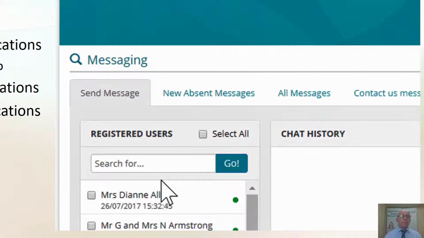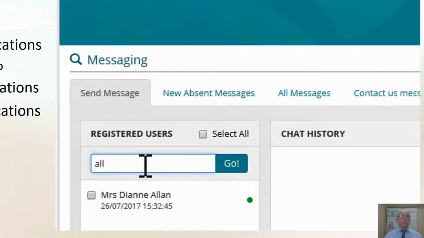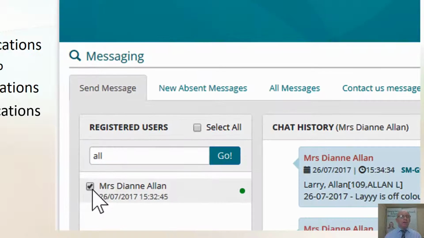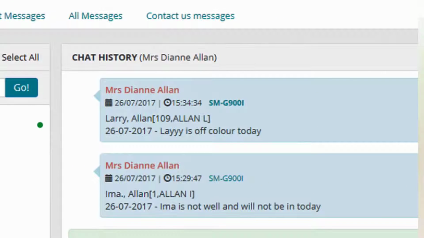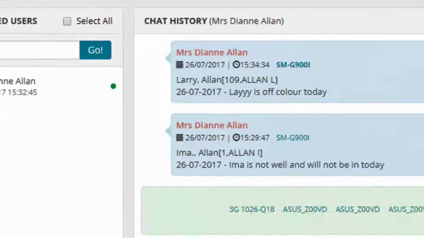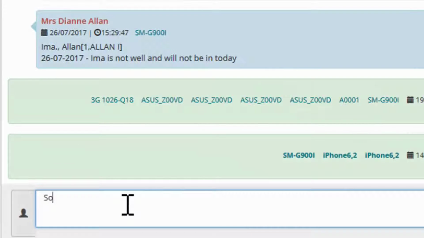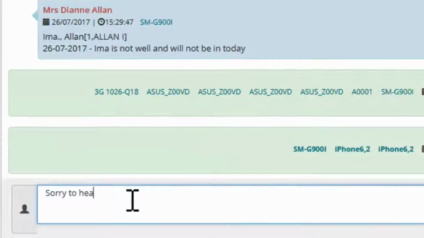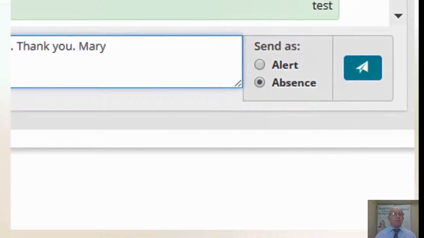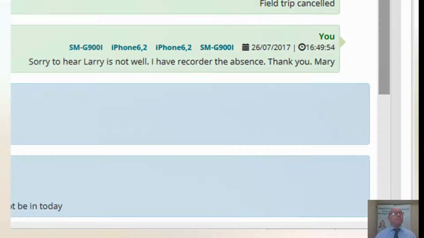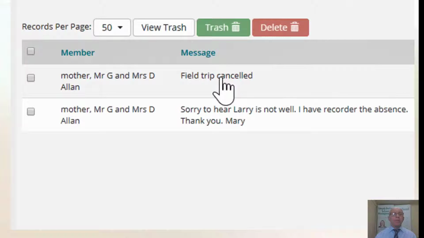Proceeding to app messaging, we can identify either the complete school or those parents to whom we wish to send a push notification. Here we see a chat history associated with that particular caregiver. Recording the message and sending the targeted push notification to the relevant app. This can either be sent as an alert message or as an absence response message. We are able to review those messages sent.